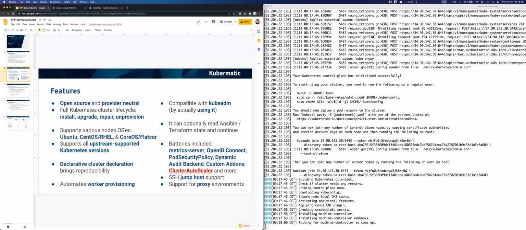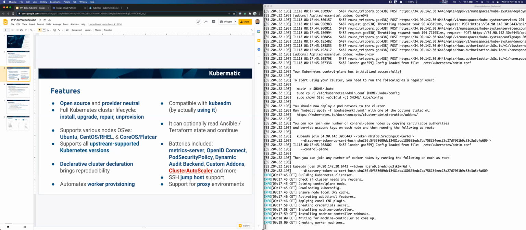So we see already that the control plane has initialized successfully. The last step, which is currently pending, is the machine controller. So we have installed the machine controller, and now the machine controller has come up. What we have deployed so far, let me quickly show you.